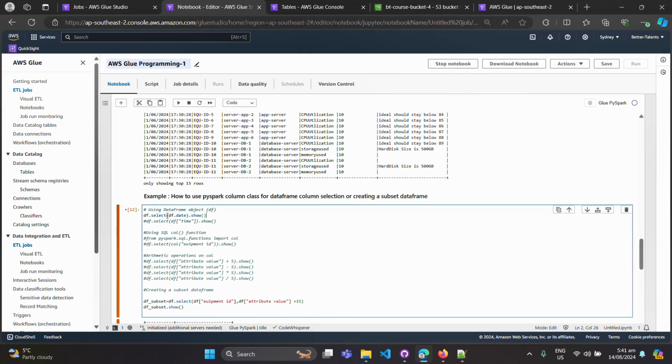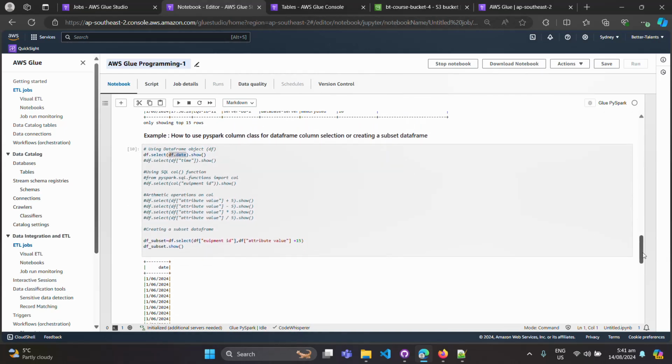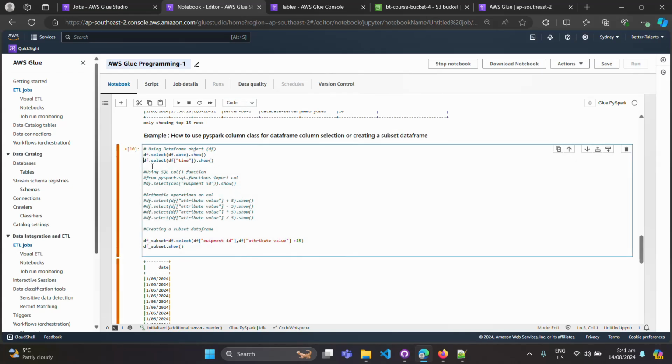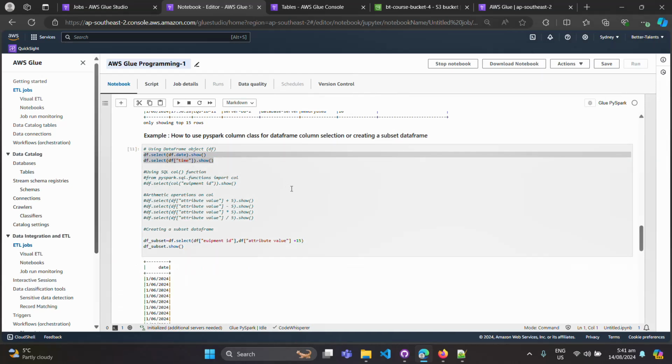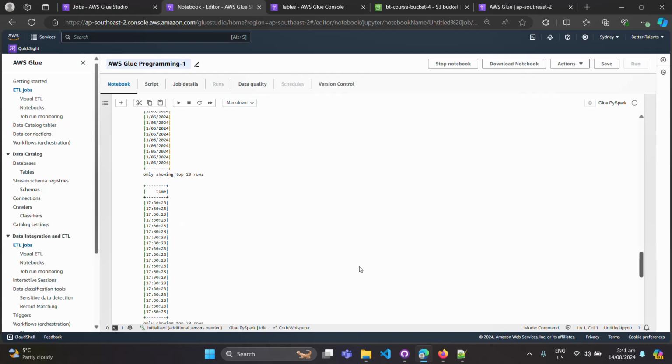Select is going to be the same, but inside you have to put the object reference dot column name, and it's going to show that. So you can see it's showing the date column, and this is another way. You can put square brackets, so both syntaxes are okay, whichever programming language background you come from. You can see time is also printed as the next column.